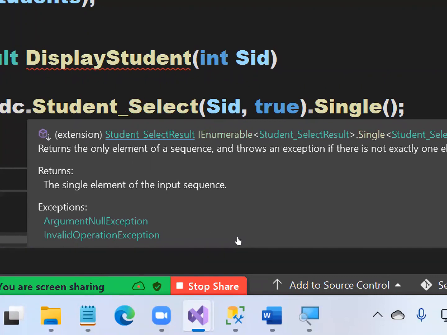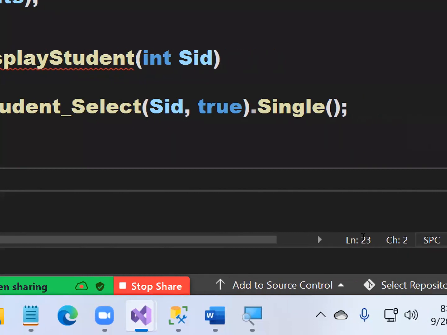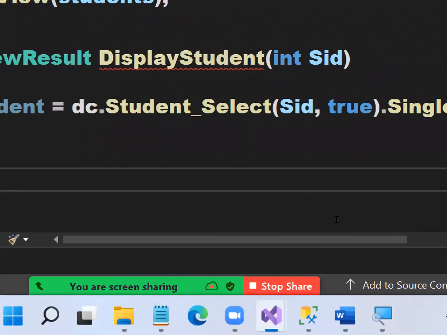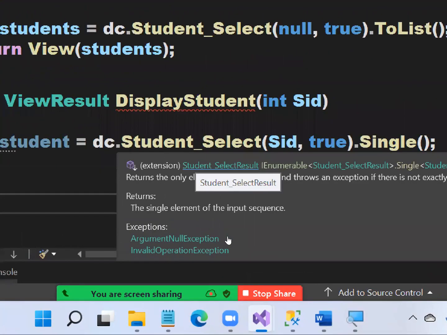When I'm writing something you don't understand, no worries. Put your mouse, start reading the description, and you'll understand. When you put your mouse here, it is telling you list of. ISingleResult is a list. But when I put my mouse on this, it is not telling list of. See, it is telling only one student. Are you clear? It is fetching only one.